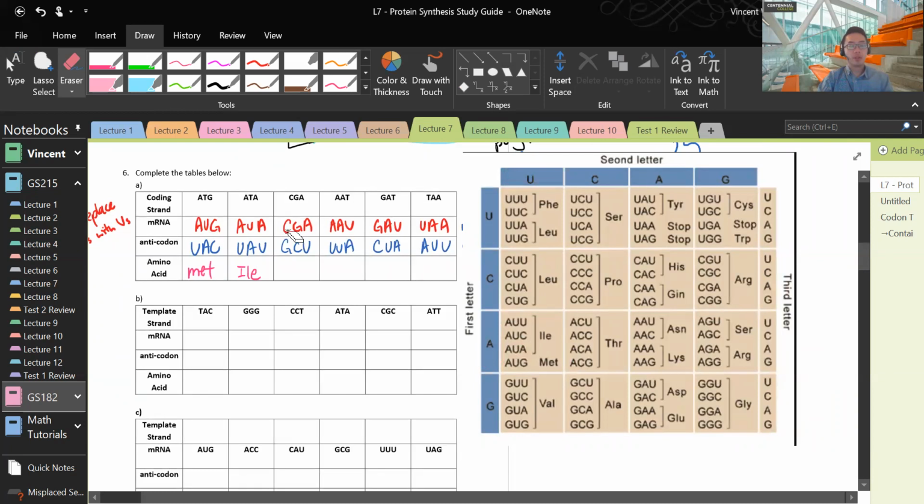So I'll do one more with you, and then I'll just write out the answer. CGA. So C is here. G is here. So CGA is arginine, ARG. And if you keep on going, you will be able to find all the answers. And finally, when you get to the end, you have UAA. So UAA is one of the 3 stop codons, right?